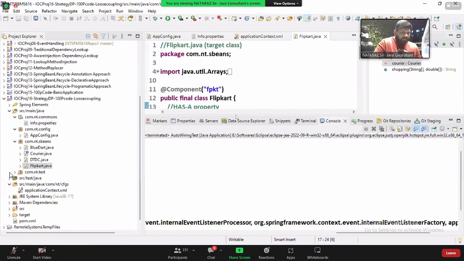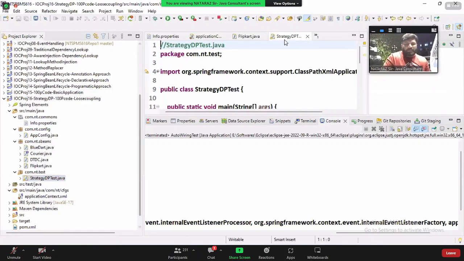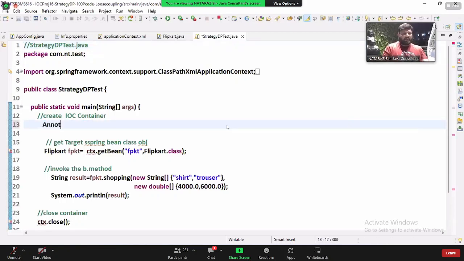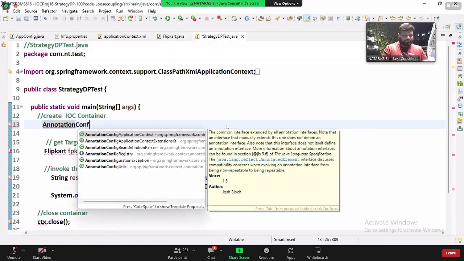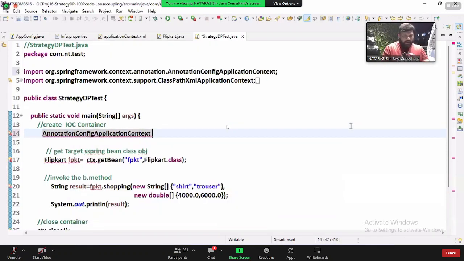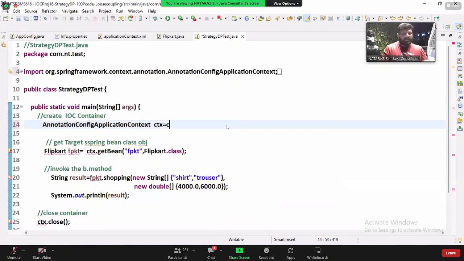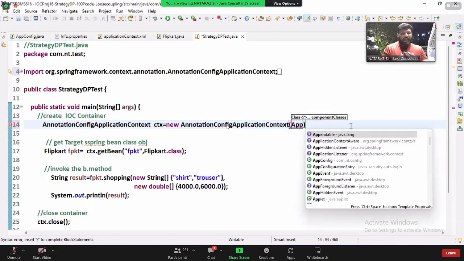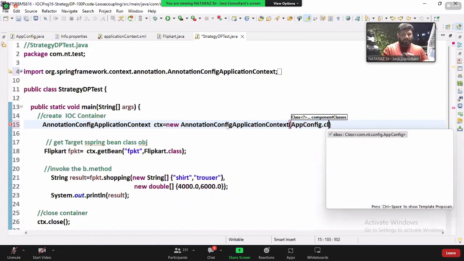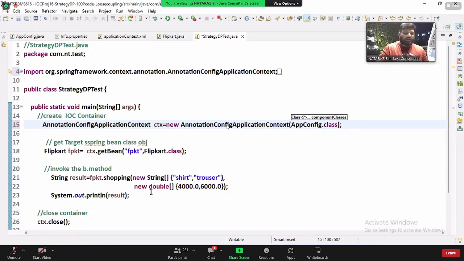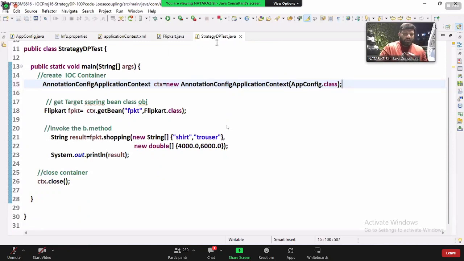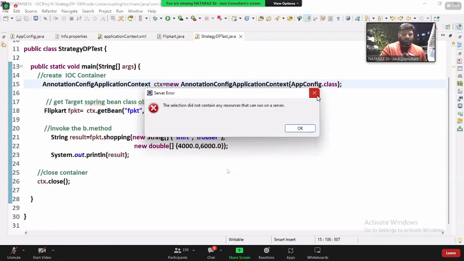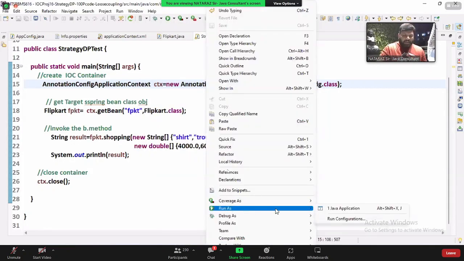Come on. Next, test. Strategy DP test, guys. Here, how to create the container? We have to create the container. AnnotationConfigApplicationContext ctx = new AnnotationConfigApplicationContext(AppConfig.class), guys. Remaining everything is same. Right. Let's run the application, my dear. Run as Java application.